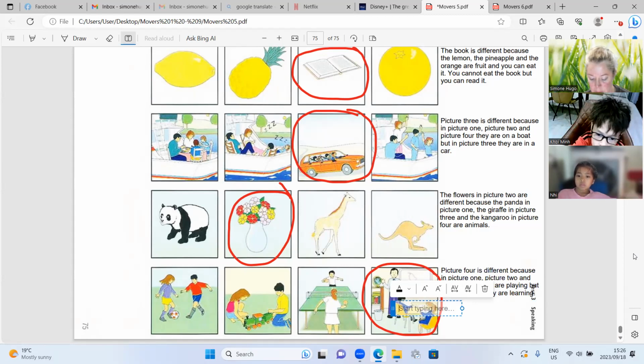The flower in picture two is different because the panda in picture one, the giraffe in picture three, and the kangaroo in picture four are animals.